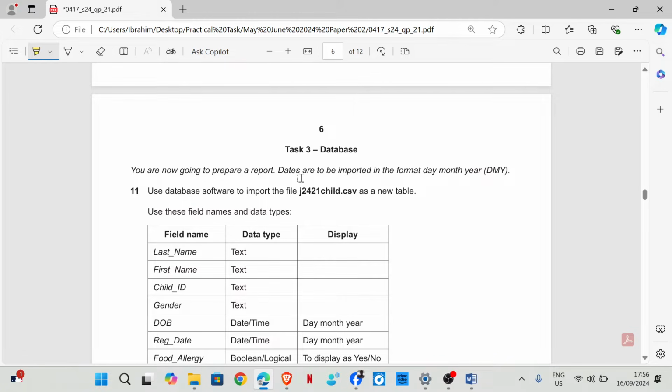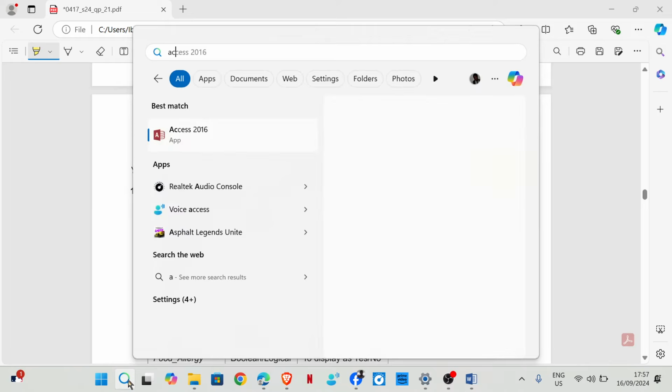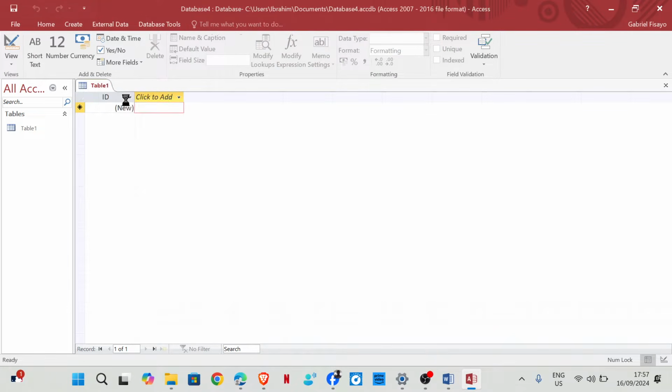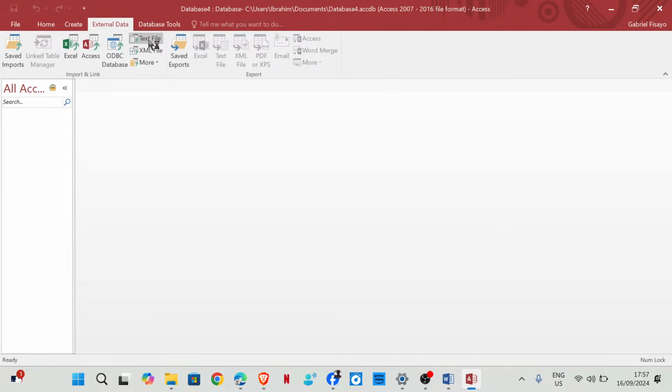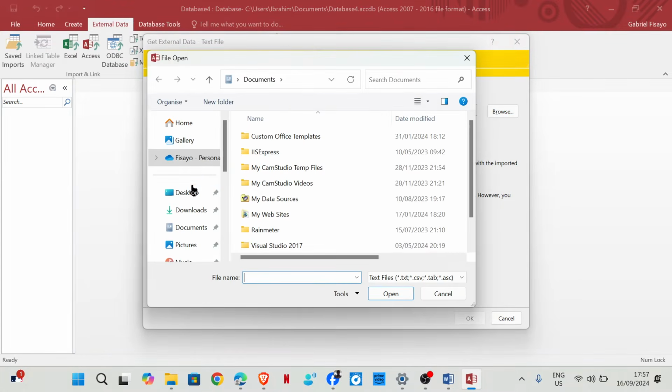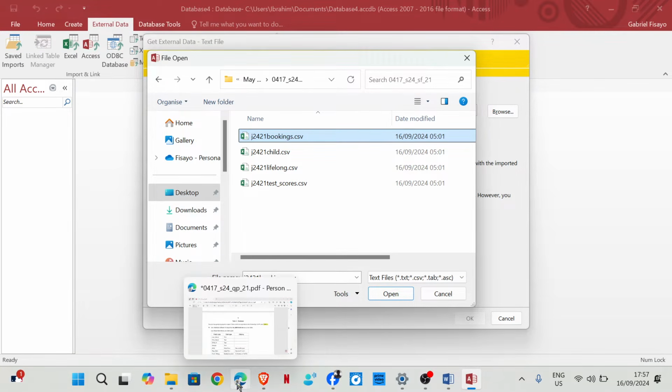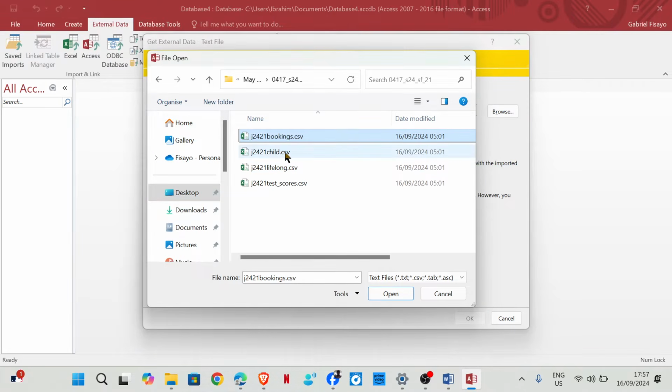You are now going to prepare a report. Dates are to be imported in the format day, month, year. Use database software to import the file j2421child.csv. So let's open Microsoft Access. External data, text file. Child, not bookings, child.